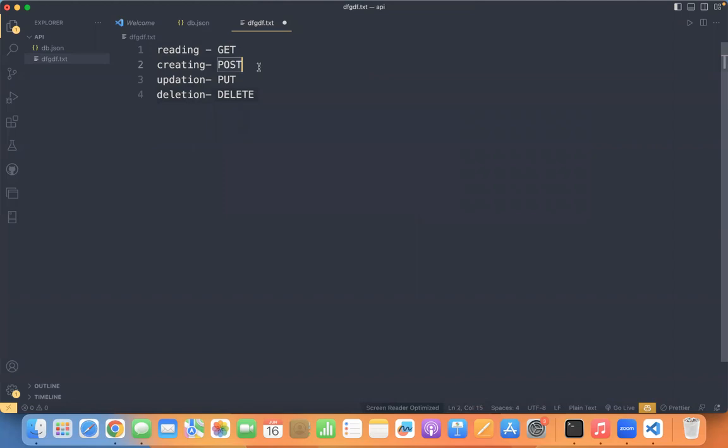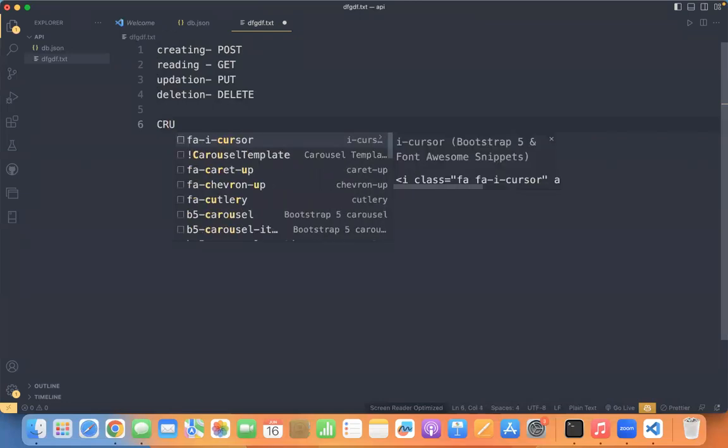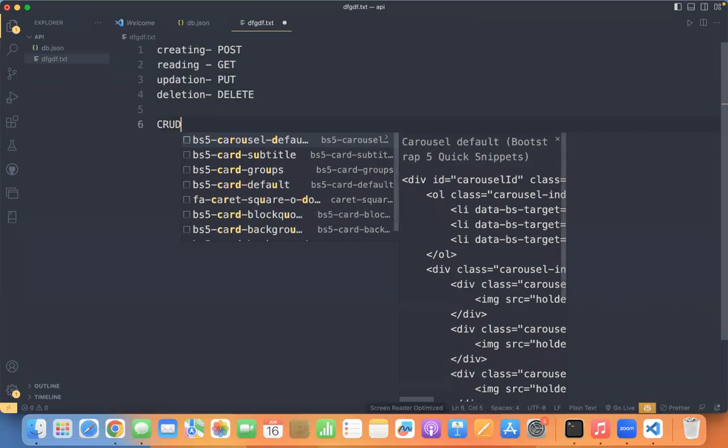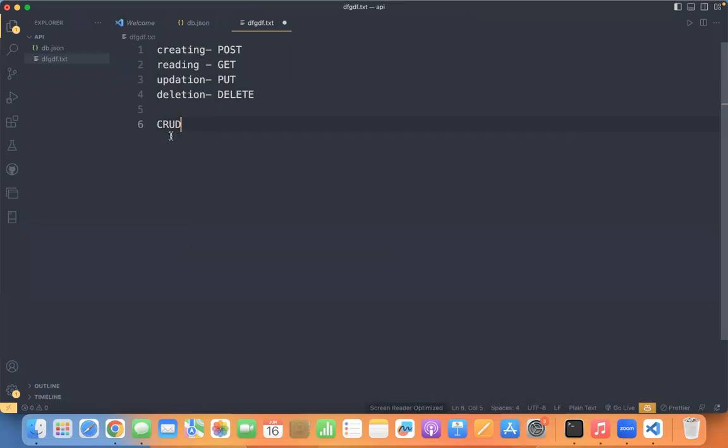Just move this to top. Can you copy this for C R U D? What is CRUD operation? Create, read, update, and delete.